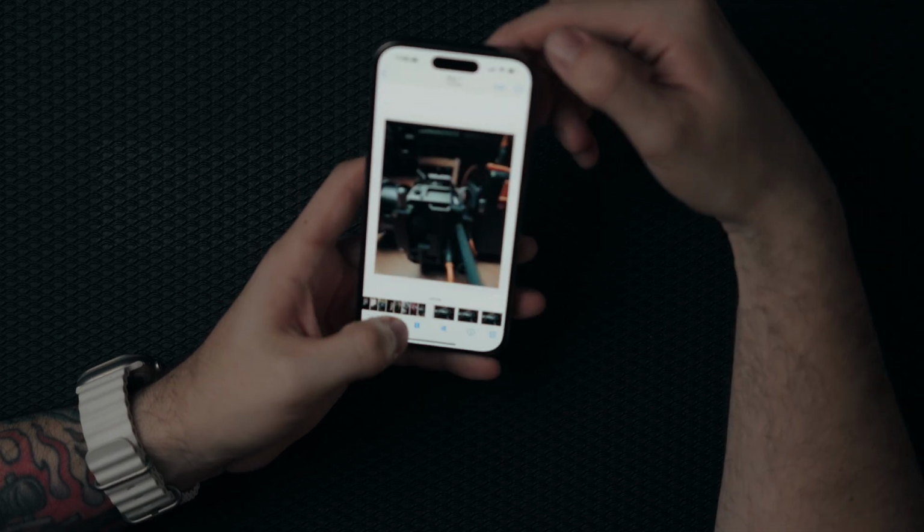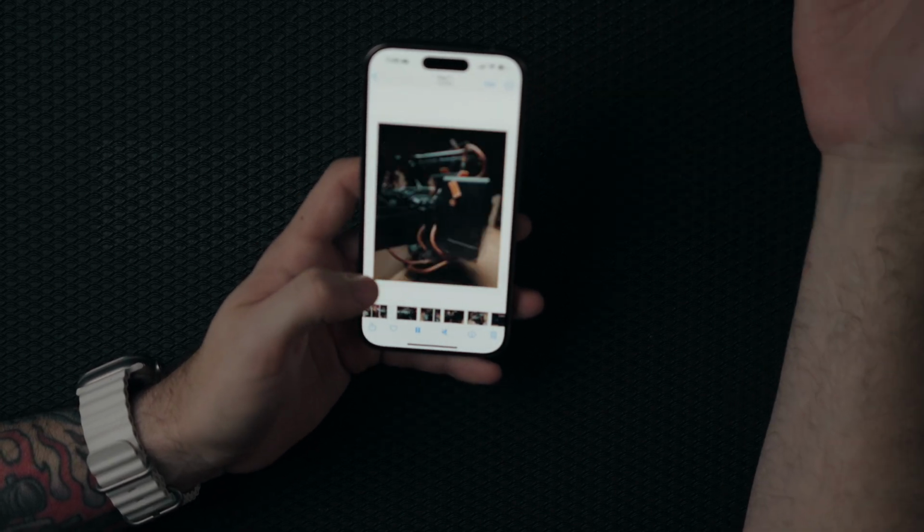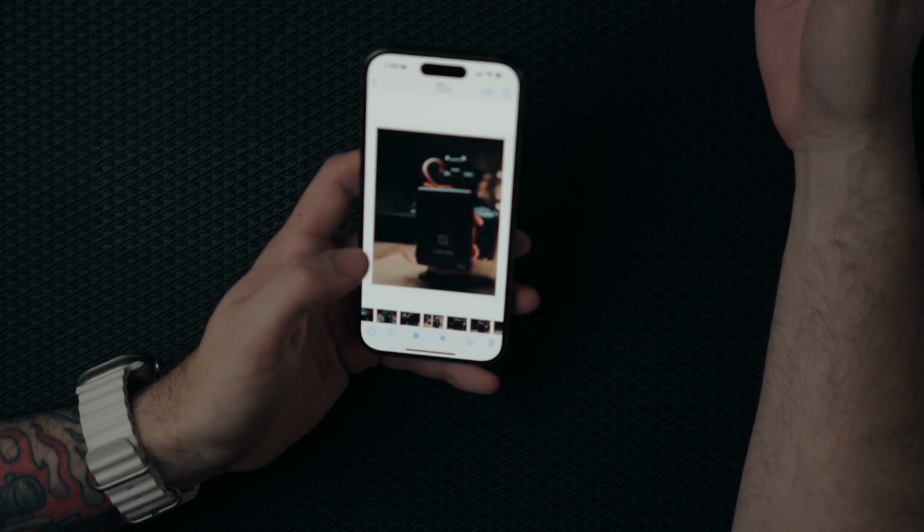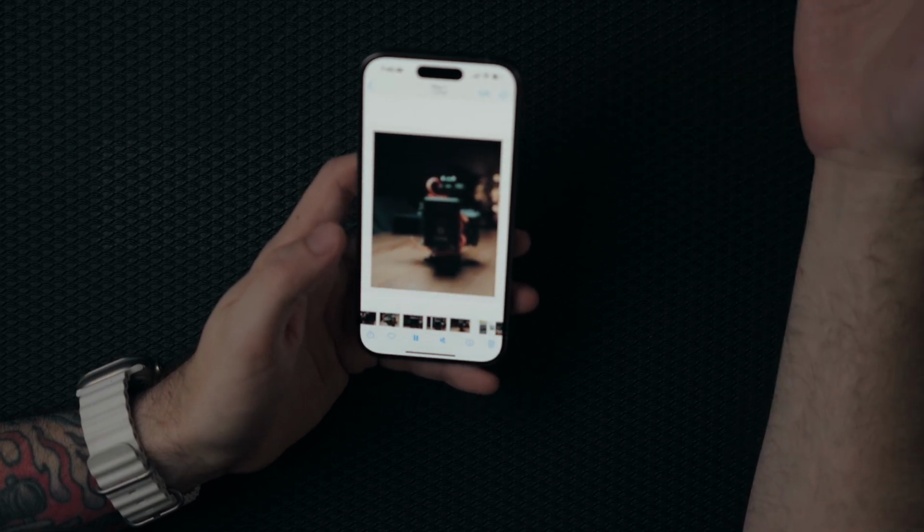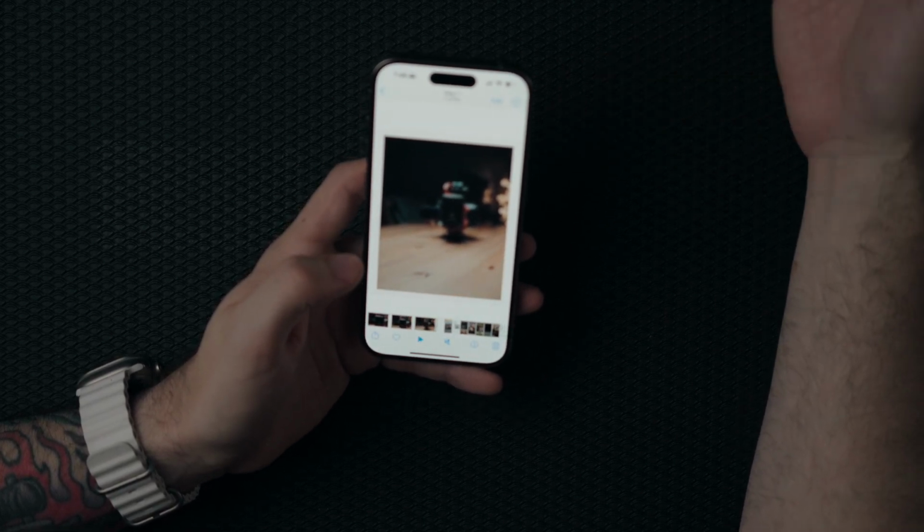So if we add the dramatic one to the video, I don't know if you'll be able to tell, but it makes it a little bit darker, a little bit moodier. And again, you don't need any special software to do that.